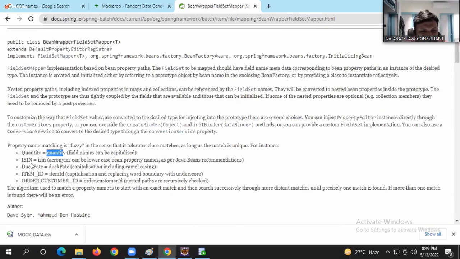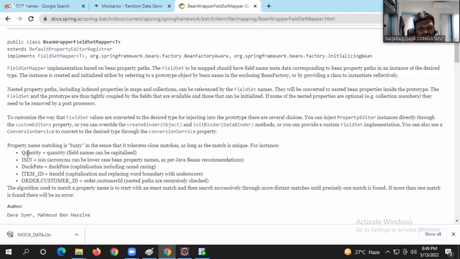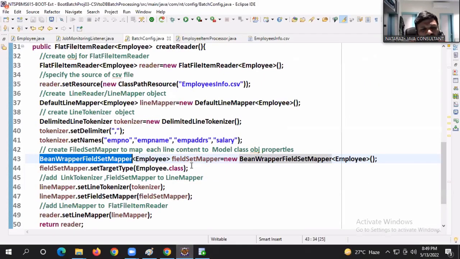Quantity will be mapped to quantity, ISN. So case sensitivity will not be there, guys. While mapping, this fuzziness will not be there. It automatically does the mapping, boss. Quantity can be taken as this: capital, lowercase, underscore. All these things will be mapped automatically. Did you realize this? But this one, everything in detail.